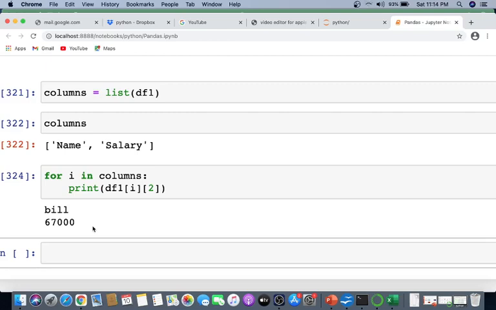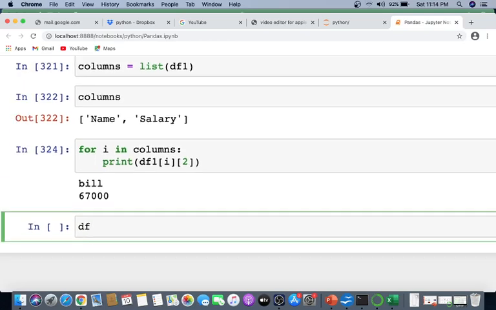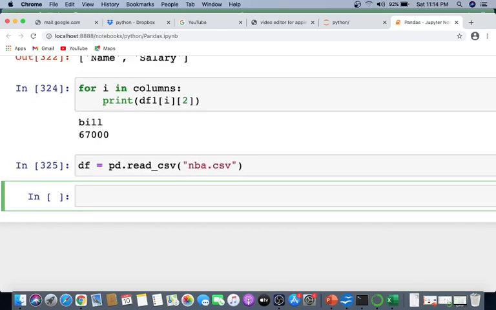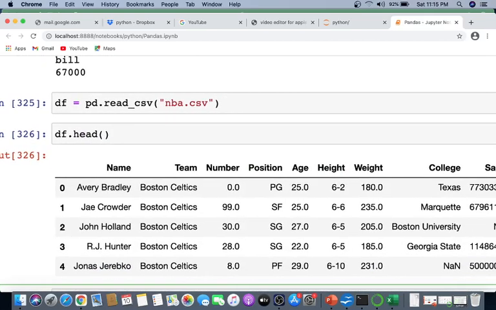Okay. So this is how you can do it. Now we have seen how to iterate through rows and columns. Next, if we want to add a row to the existing CSV file, it is also possible. Before that, I'll read the CSV file once more. read_csv of nba.csv. I'll use this file. Now I'll simply see the head. So this is the head value.